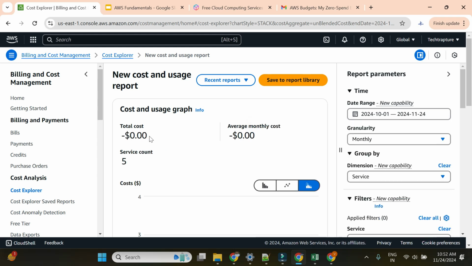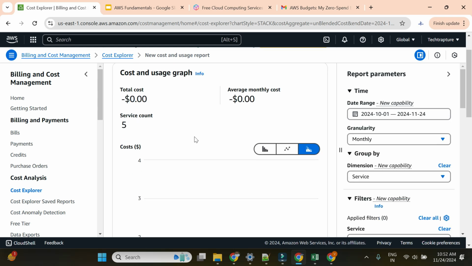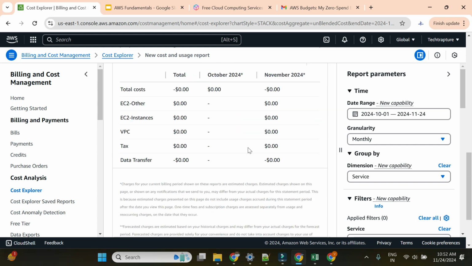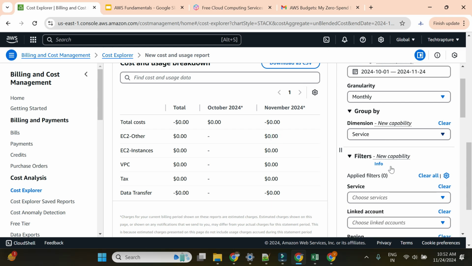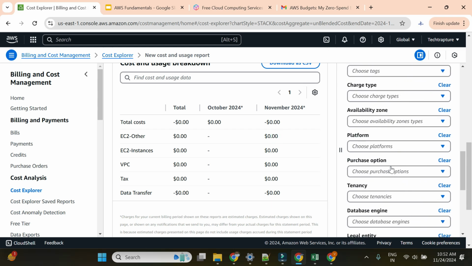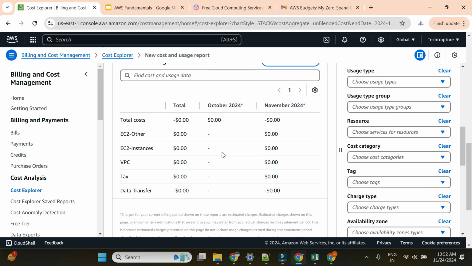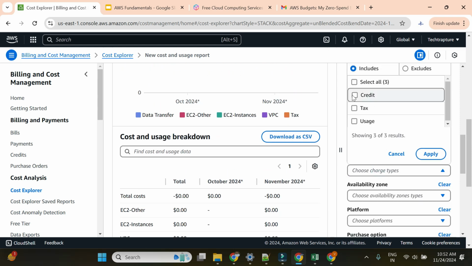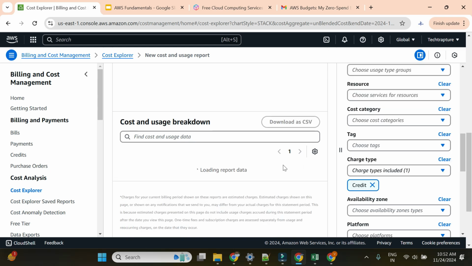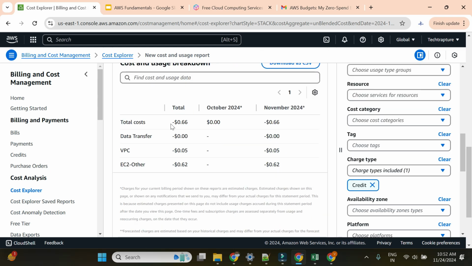Now you should see the total cost is 0 for now because I have credits, but it is showing... Okay, let me check if I have any charges. Yeah, I have a credit, so I will show you the credit. It's already applied, so that's why it is showing. Yeah, now you can see the total cost is 0.06, and EC2 is 0.62, VPC 0.05. So these two services are costing.